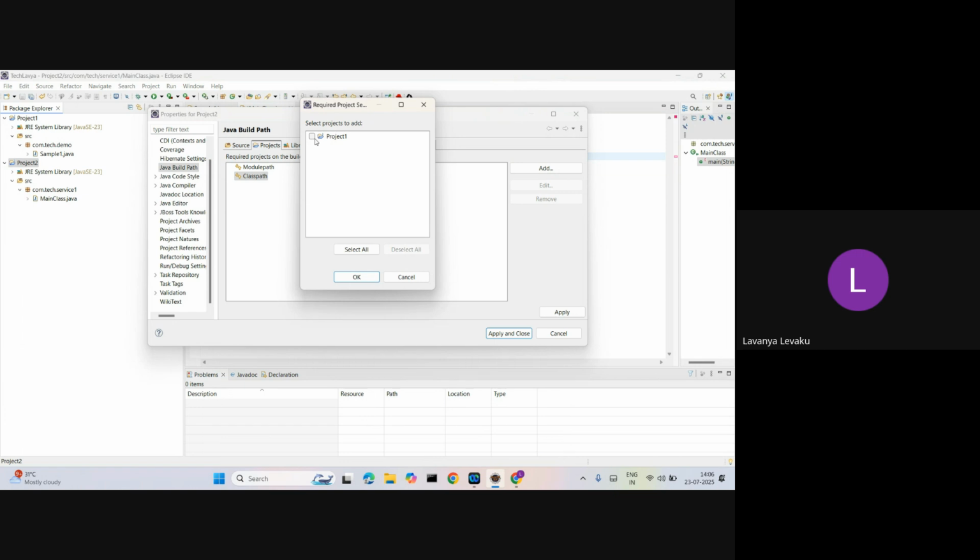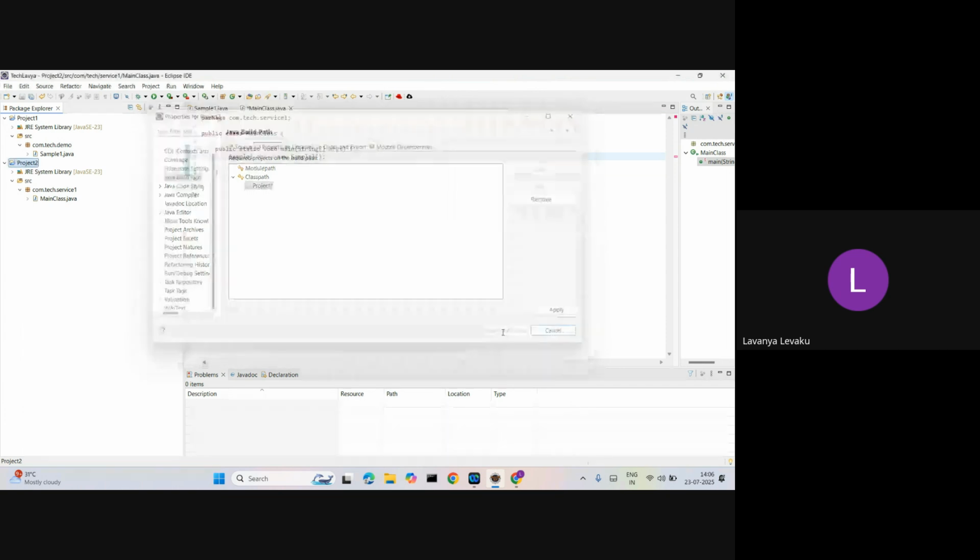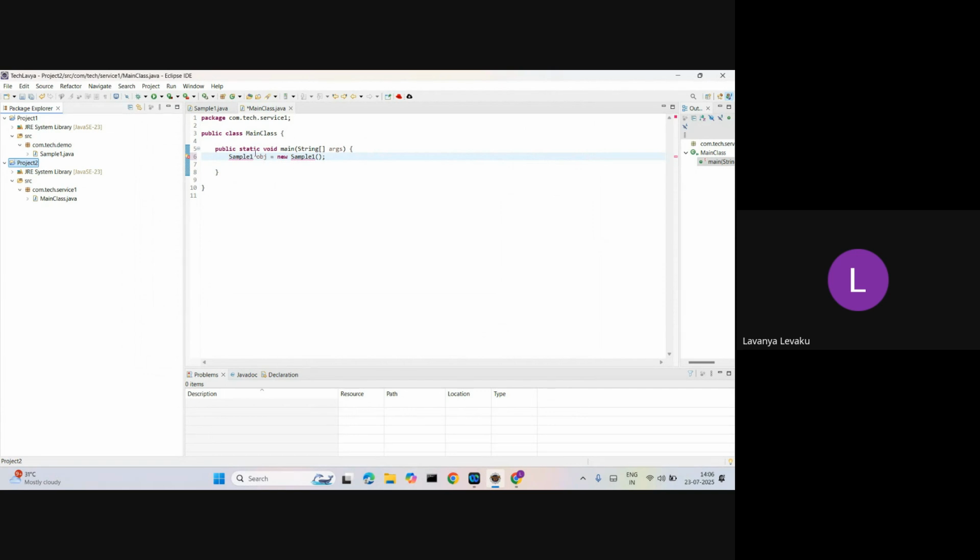project one, because I want to use project one classes in project 2. So I'm going to add project 1 to project 2. Click on apply and apply and close. Then it will ask you for the import option. See here, import sample 1. Now there is no error.